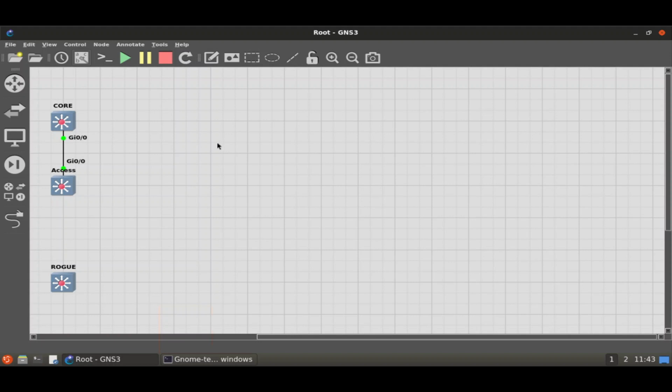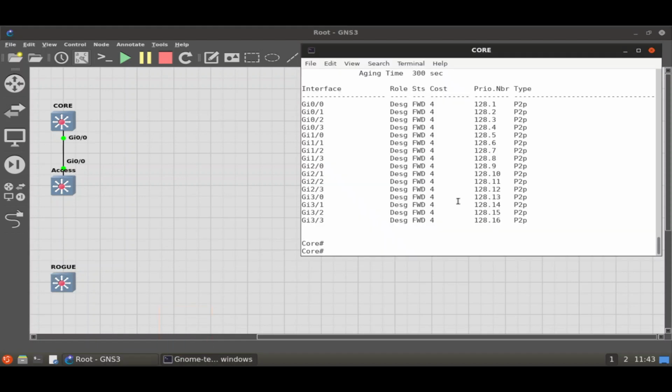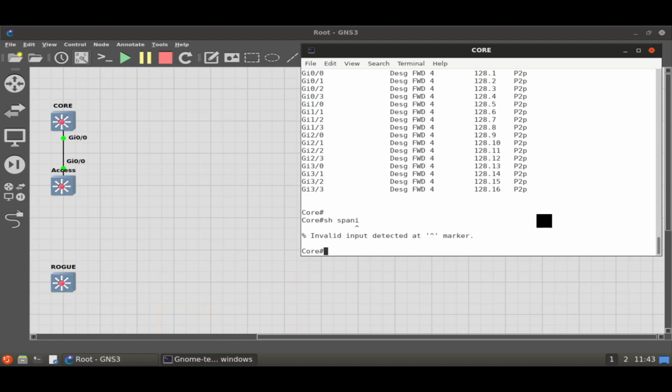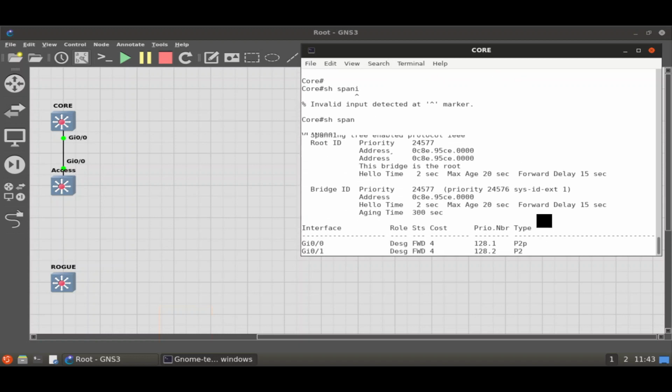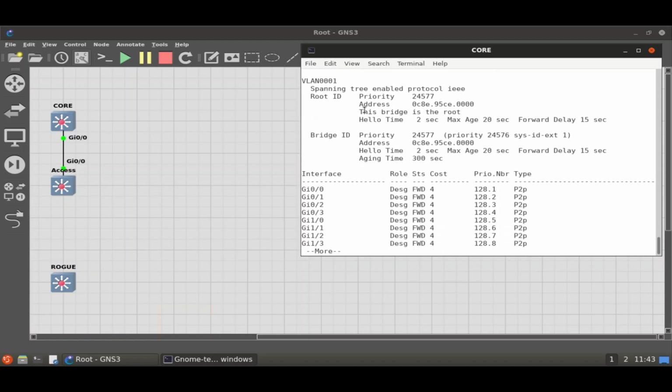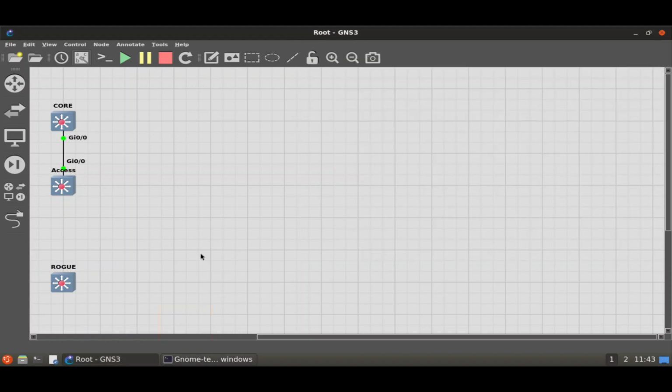Like I was saying, here we have core, access, and what we're calling a rogue switch. It's just basic configuration. You see on the core switch, all ports are set as designated, so that means this is the spanning tree root. If we take a quick look at that, we'll see that this bridge is the root. You see that right here. Okay, and that is perfect.